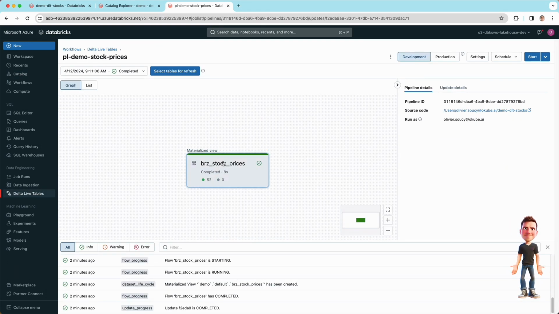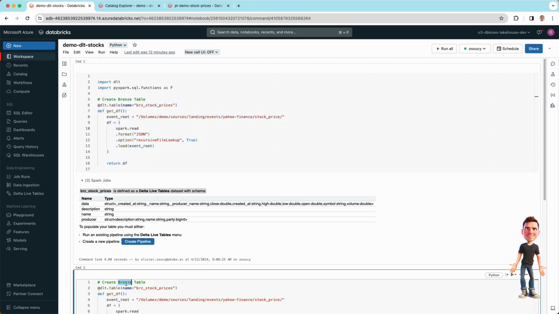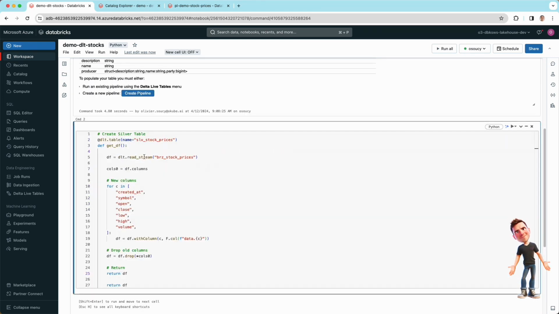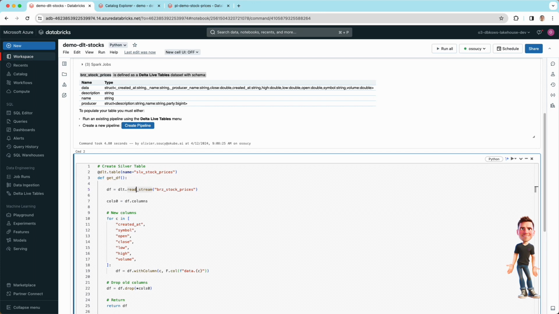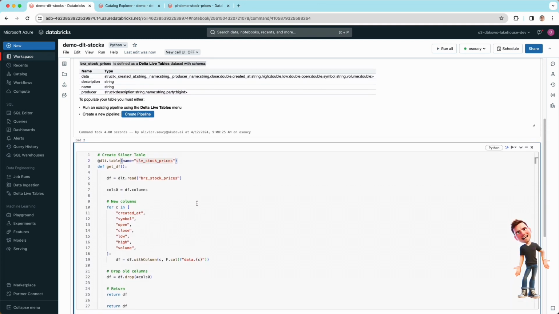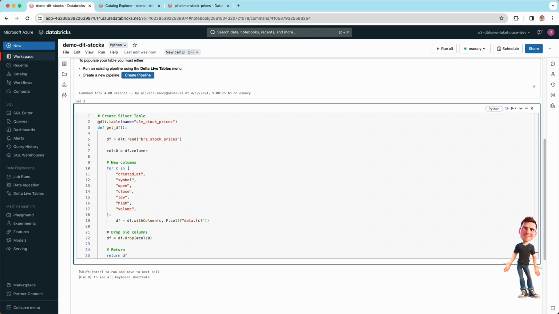The next thing we want to do is to add a silver layer with a strongly typed schema. We head back to our notebook and simply add a new function for the silver table. Notice how instead of reading data from the disk, we use the read function from DLT. This tells DLT that one table is an input to another and will support the detection of the data flow.